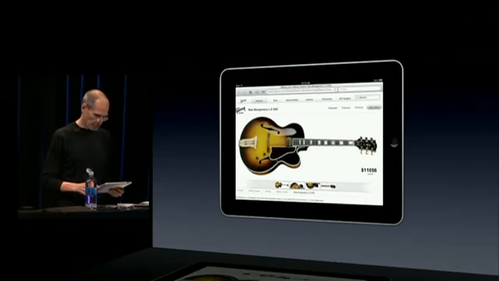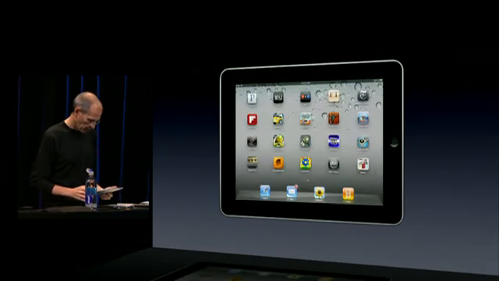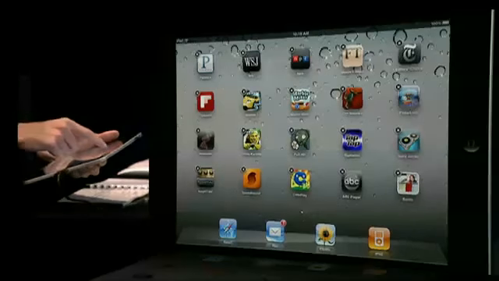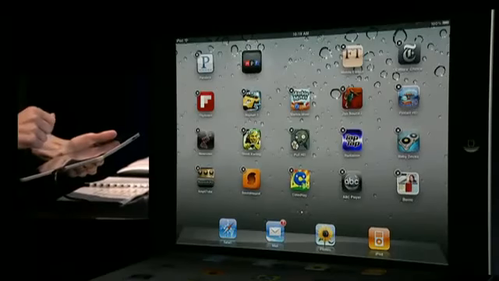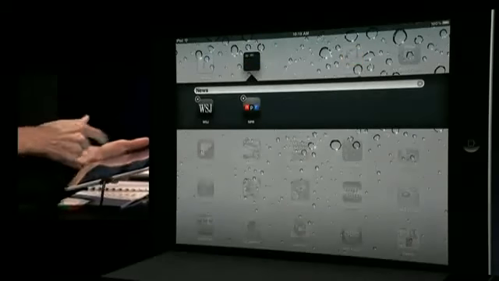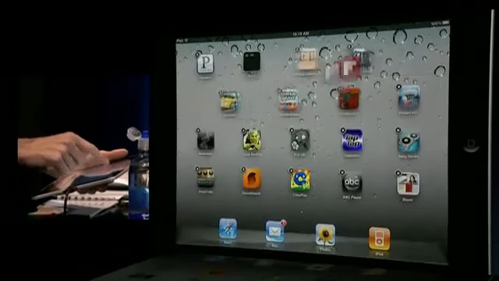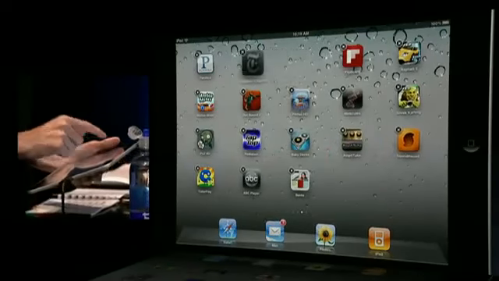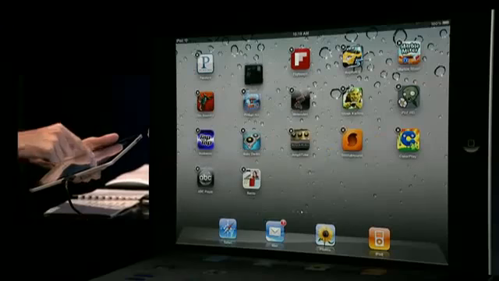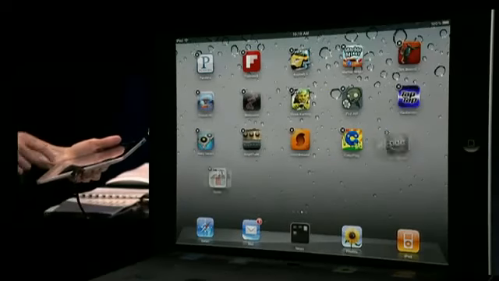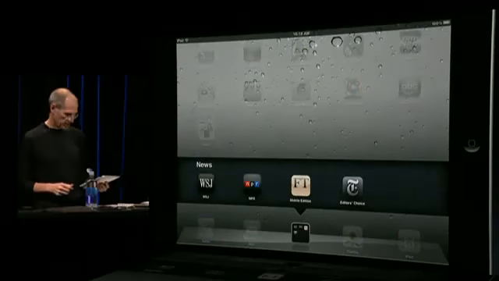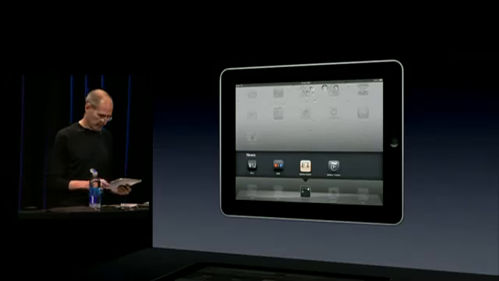So let me show you folders now. Let's go ahead and make a folder with our news apps. So I can just get into jiggle mode here, and I'll just put NPR on top of Wall Street Journal, and it's made a folder called News right here, which I could rename if I want to. And I'll go ahead and put the Financial Times in there and put Editor's Choice in there. And I can even put this down on my dock if I want to. And now I've got a news folder right there with my news apps in it, right on my iPad.